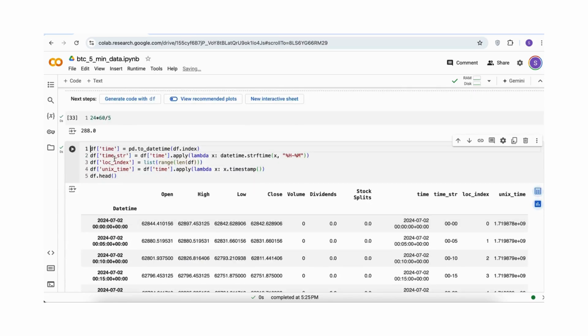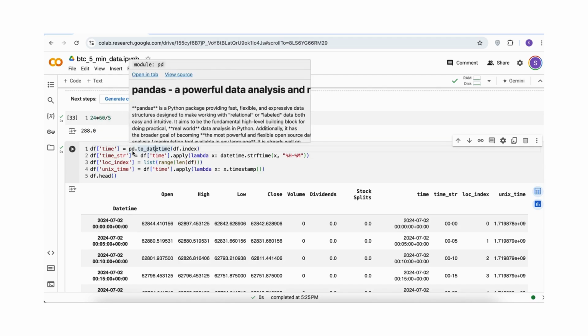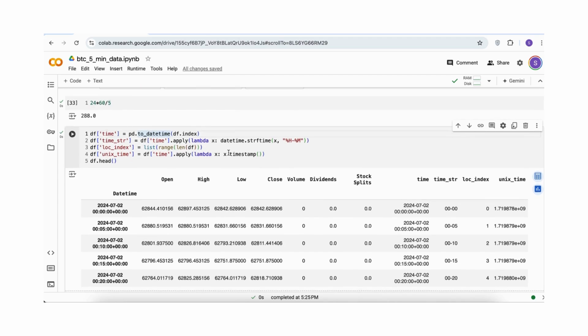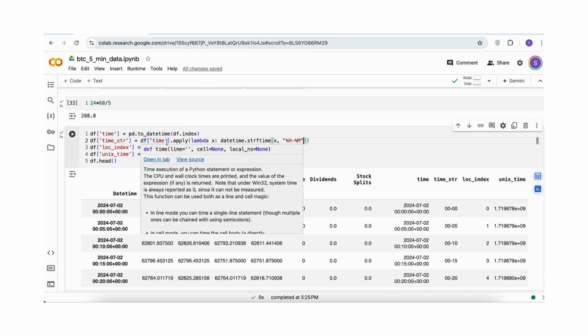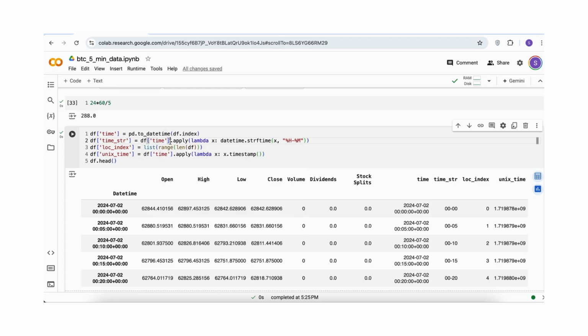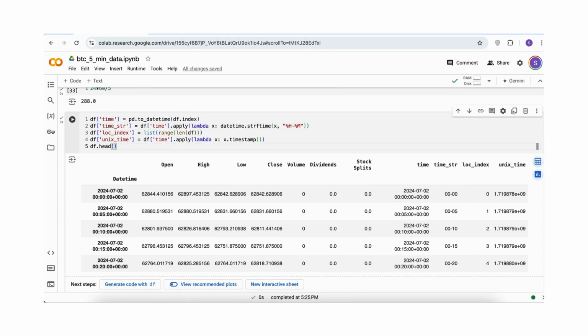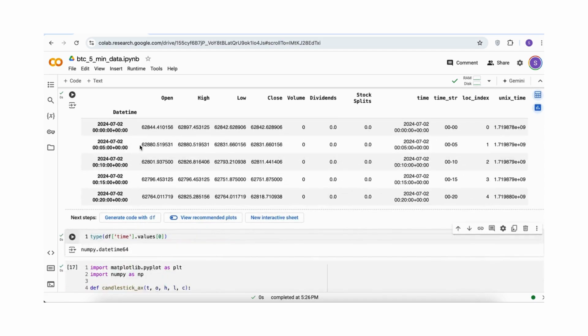Okay, so here I do some cleaning on the data set. I want a time field here, so I take the index and convert it to datetime. Then what I want to do is display the hour and the minute as a time string when I plot the data. So I apply that to my time column. Then there are location and Unix time columns, which we wouldn't need for plotting, but I would need for manipulating this data.